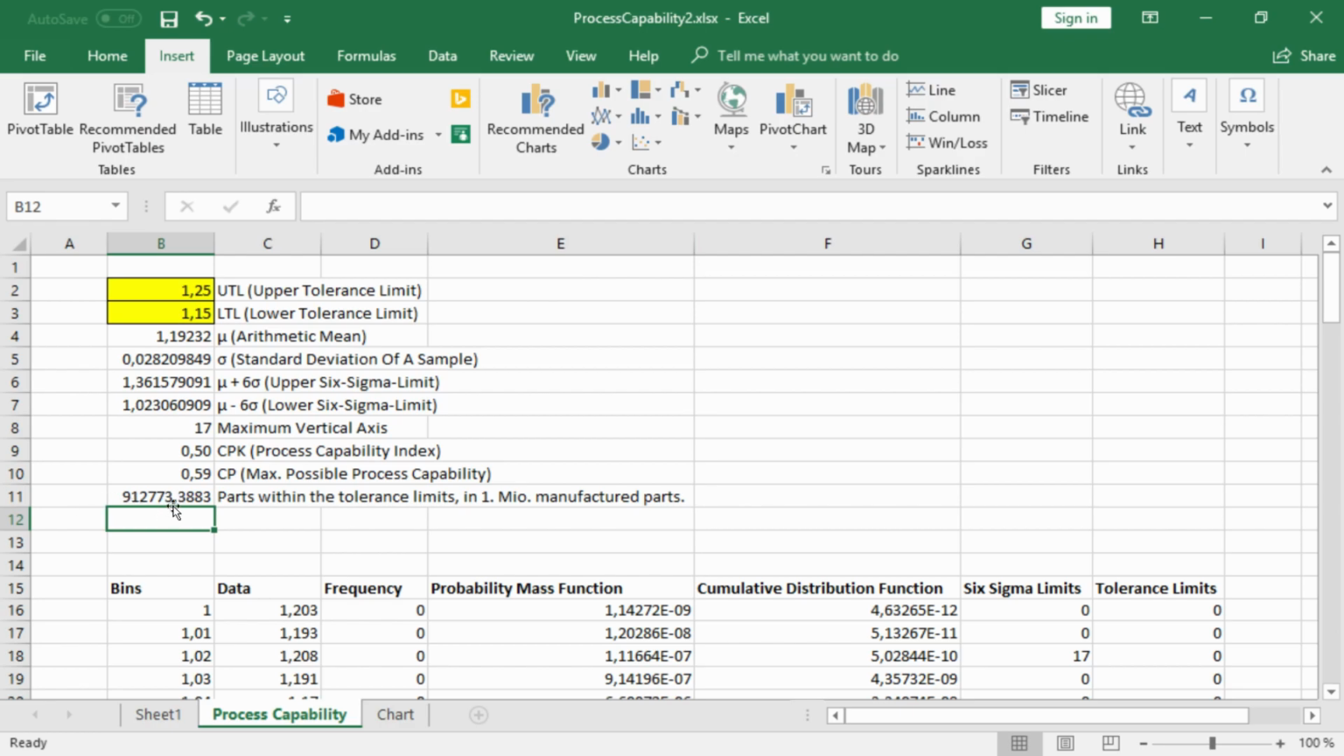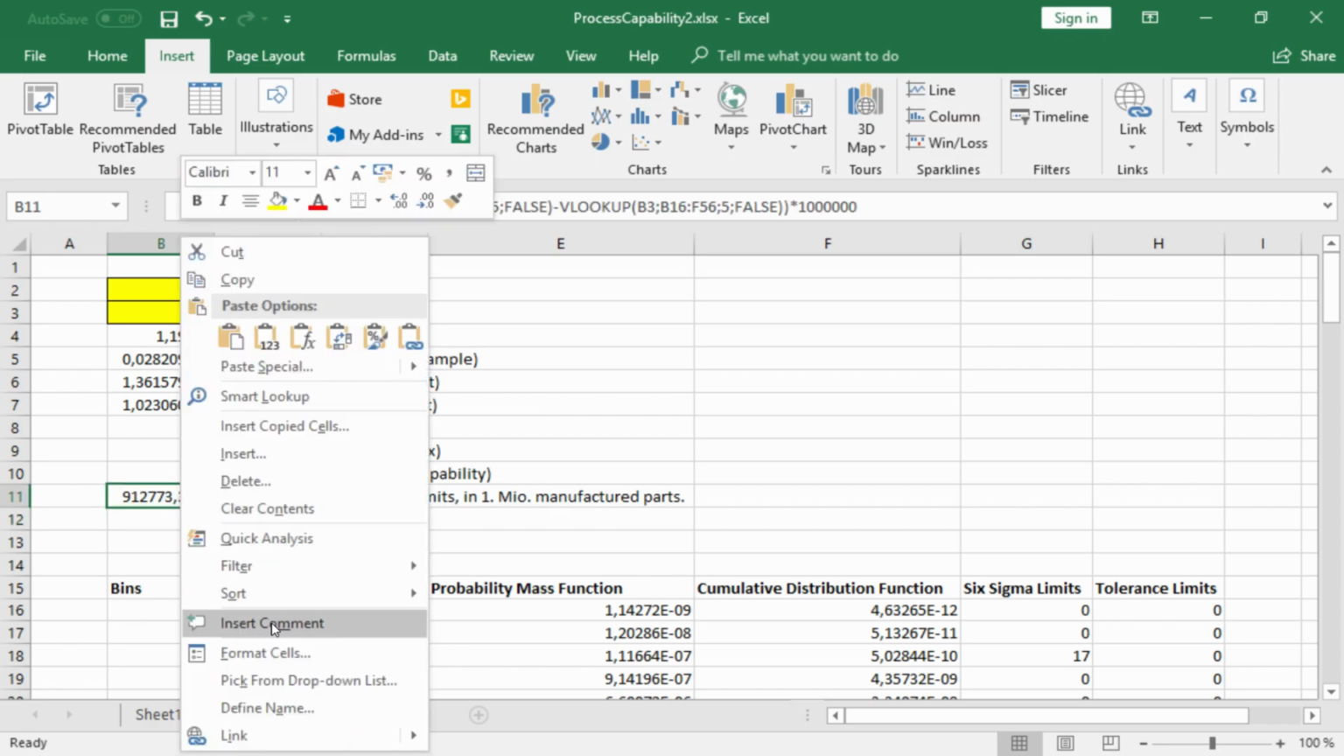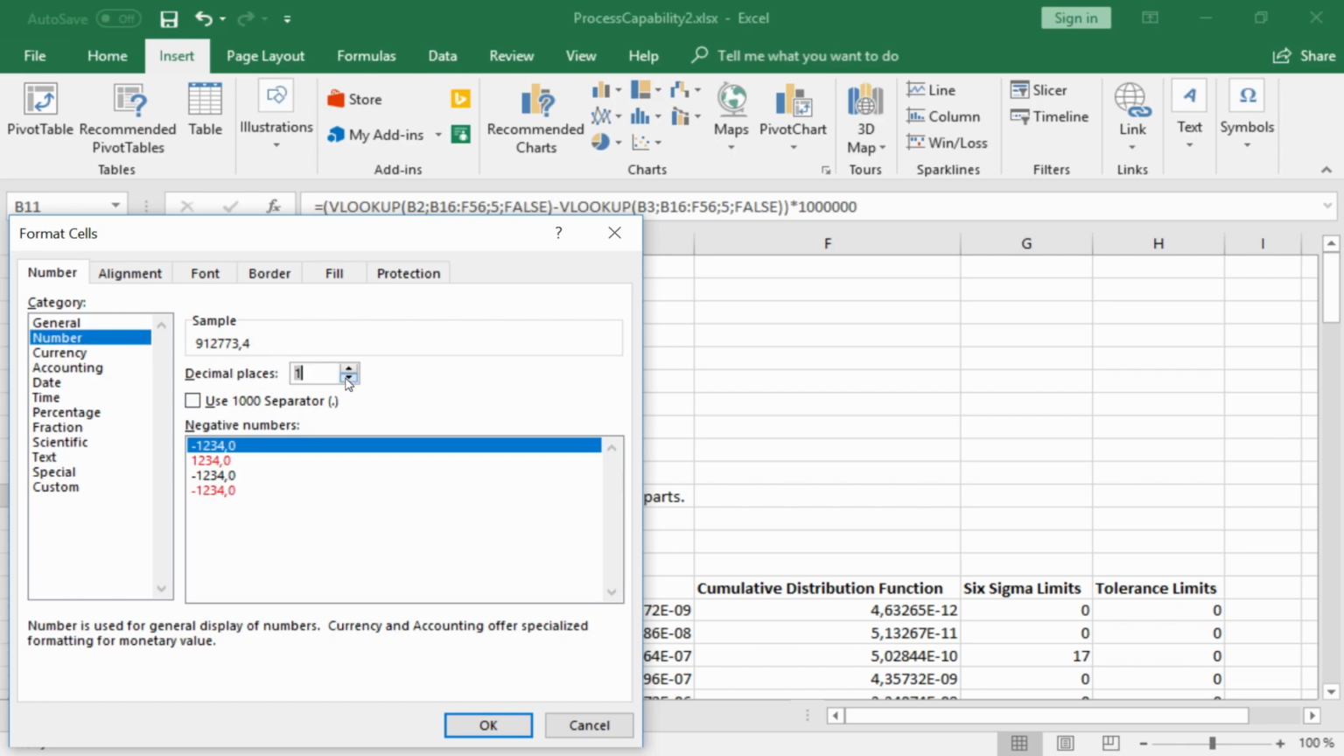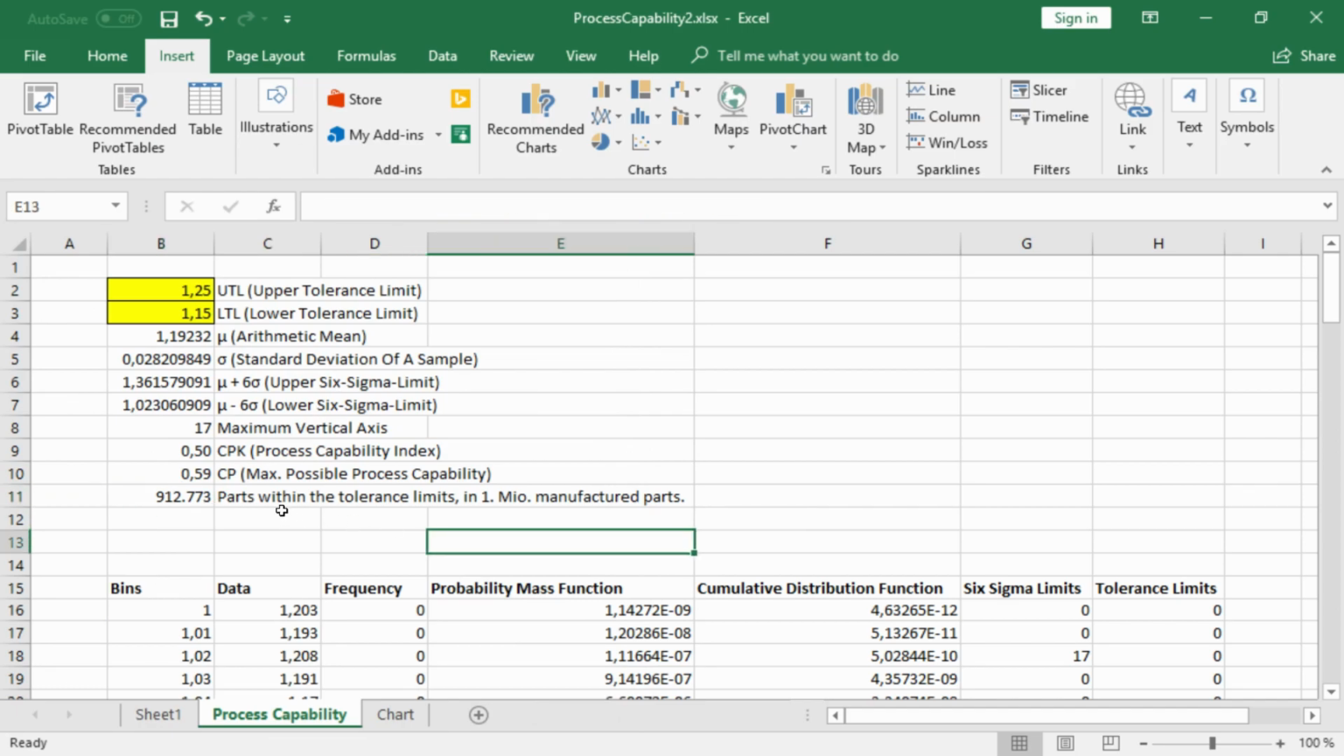Alright, we get a comma separated value, and this means there are 0.38 parts. In reality, there are no 0.38 parts, so we have to say it's a number with no decimal places. We can use the thousand separator, and we got 912,773 parts within the tolerance limits if we manufacture 1 million parts.